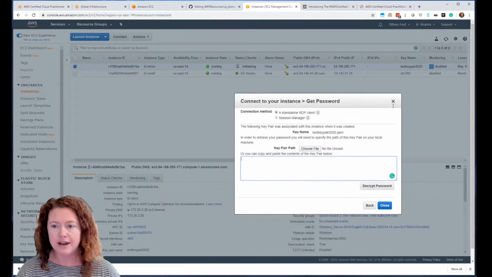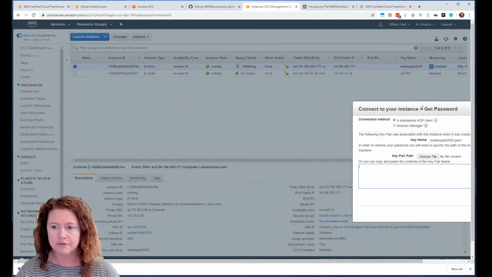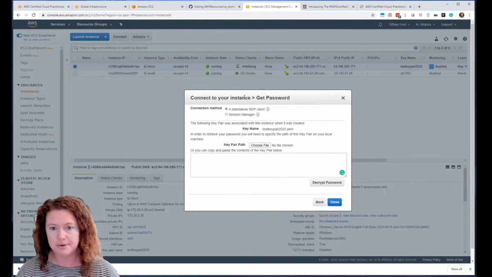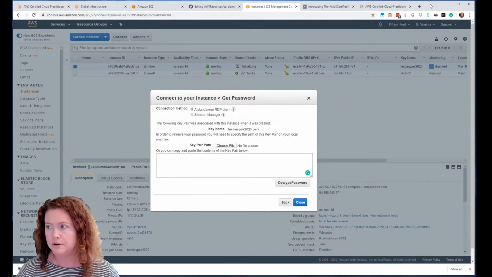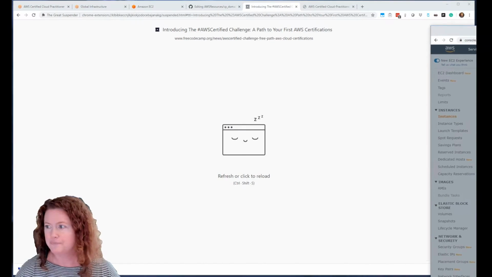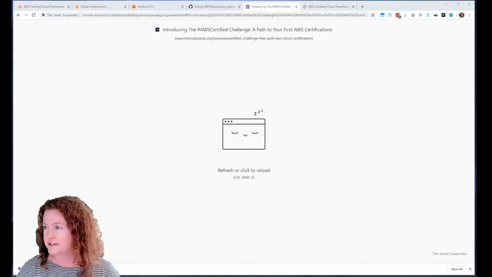I'm going to do that, but I'm going to do it over here off stream because I don't need you connecting to my poor little instance computer here and doing something nasty with it. I'm choosing my key value pair. It shows me my RSA private key in that window. And then I click decrypt password, and it gives me a very long, secure password that I can now put over here. And then I can close this window.